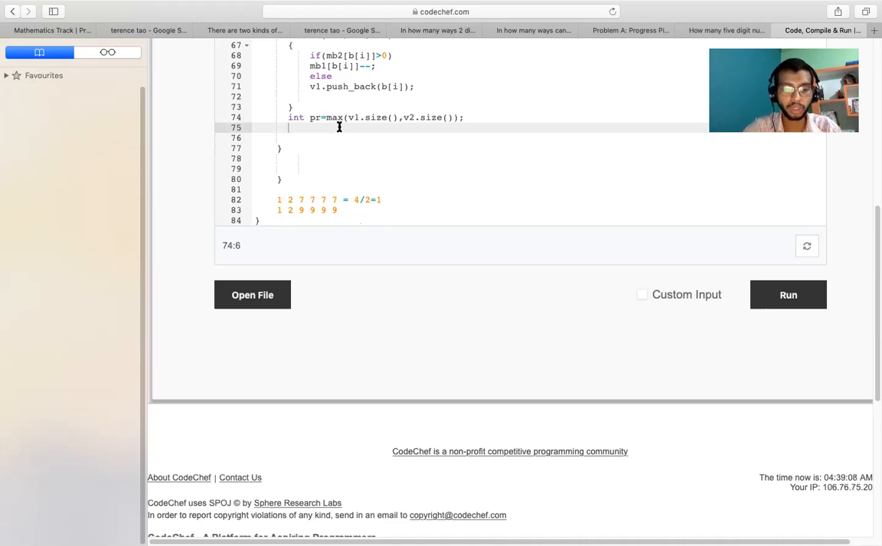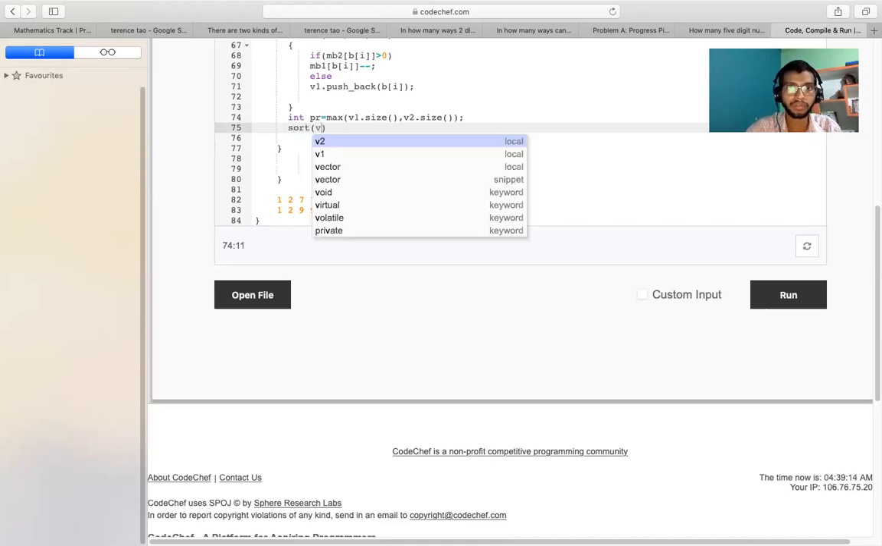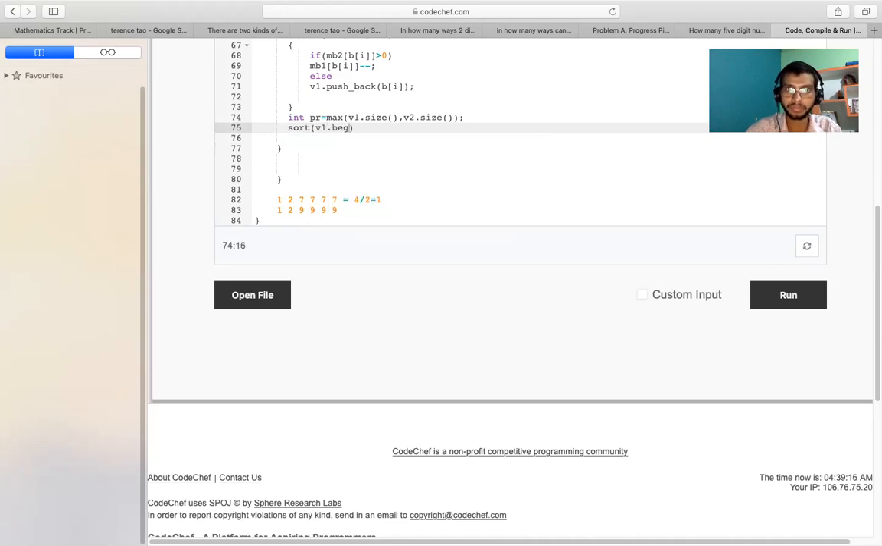And again, we'll simply have to sort the vector. So we sort v1.begin, v1.end, and do the same with v2.